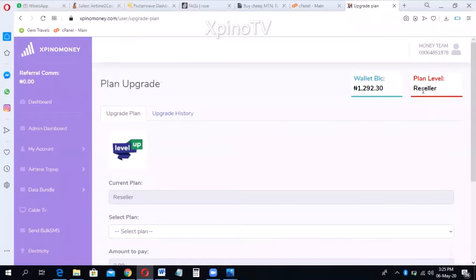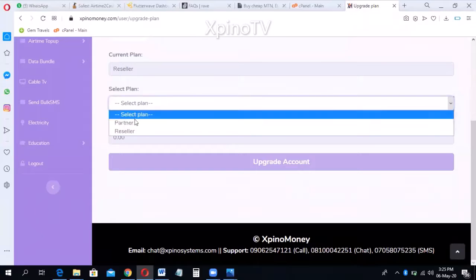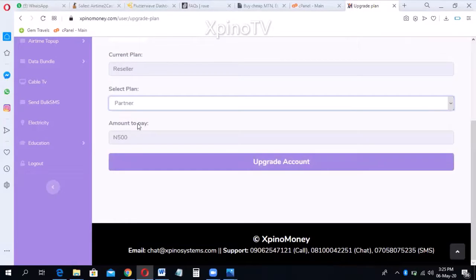From your present plan of reseller, you can move to partner level. If you click on partner level, the partner level costs 500 naira to upgrade from reseller to partner. If you click on upgrade account, the portal will debit you 500 naira.